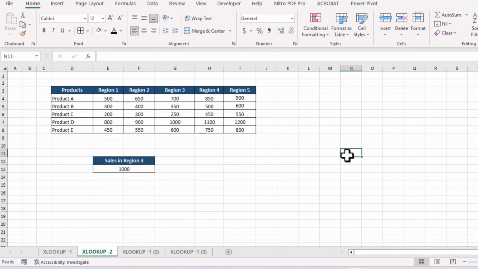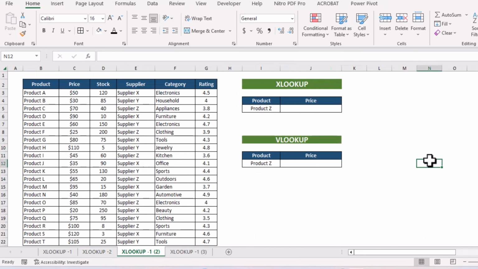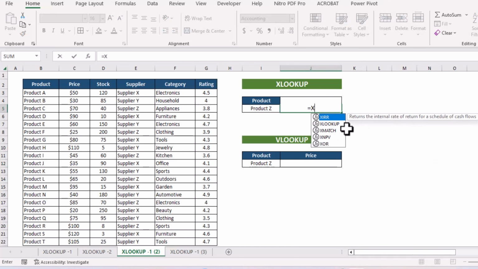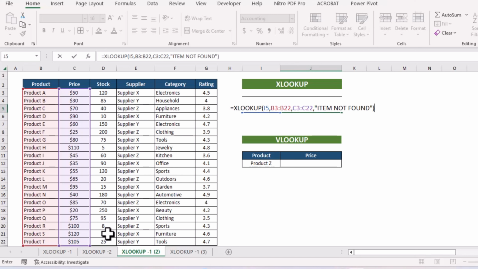Now let's see how XLOOKUP can handle errors. If we search for something that isn't in our list, like product Z, VLOOKUP would usually give us an error. Let's try it first with XLOOKUP. Click on cell J5. Type the formula equals XLOOKUP open parenthesis, product Z, comma, B3 to B22, comma, C3 to C22, comma, "item not found", close parenthesis. The formula should look like this. Instead of showing an error, it gives a friendly message, item not found.